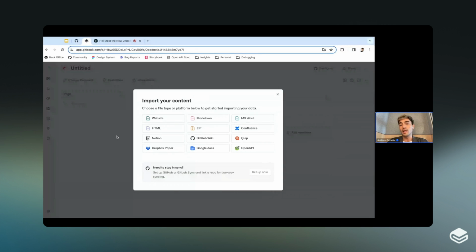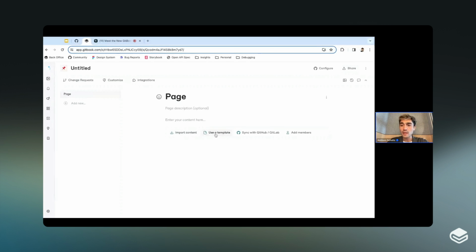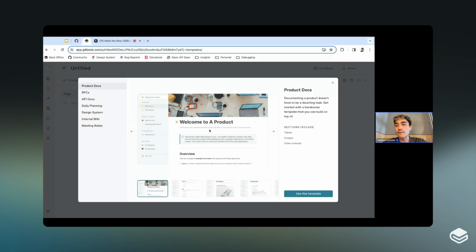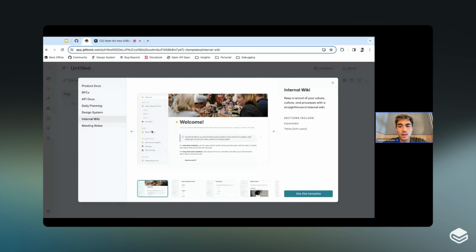That's using a feature called Git Sync, which we're going to take a look at after this. But the first thing that I want to do is actually start by using a template. We have a lot of different templates available for you to use. But for this one, I actually wanted to start by using an internal wiki. So you can go ahead and browse these if you'd like, but I'm going to go ahead and just use this template to start.